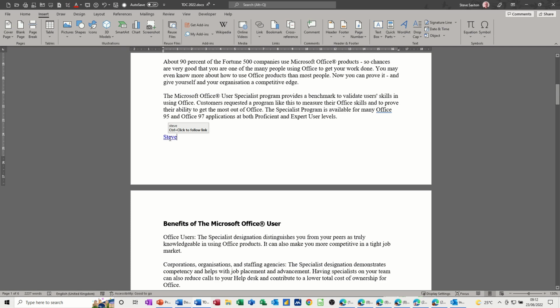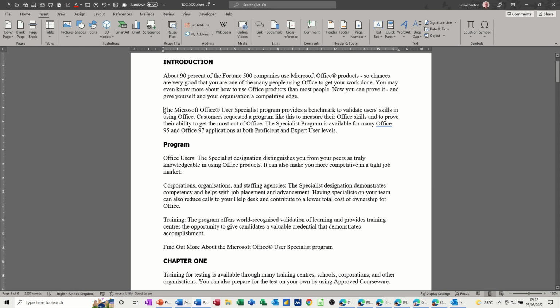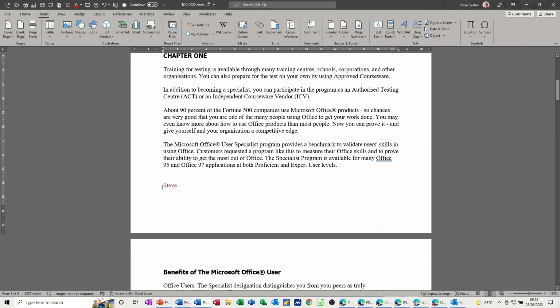When you point to it, you need to hold your Control key down and then click, and it takes you to that place. You could put some narrative before that, see Steve above, for example, like so, and then you would just click on that. So that's one way of using a bookmark.